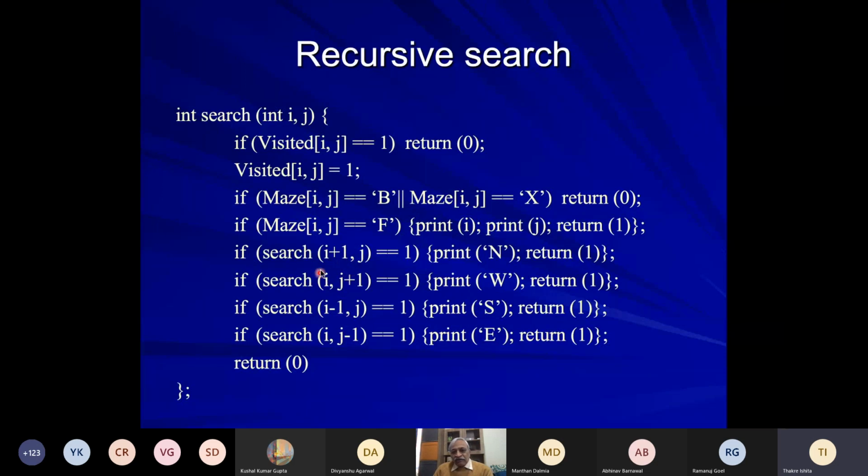So in whichever order you go through these, if any of these returns a 1, you print the direction north, west, south, east, and then return success. Okay, so what you will get as an answer is the coordinate of where you found F, and then the steps which are required to be taken to reach that point. Okay.